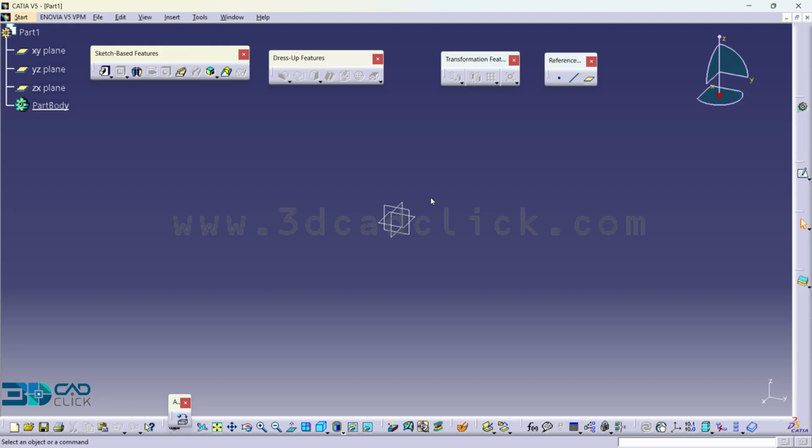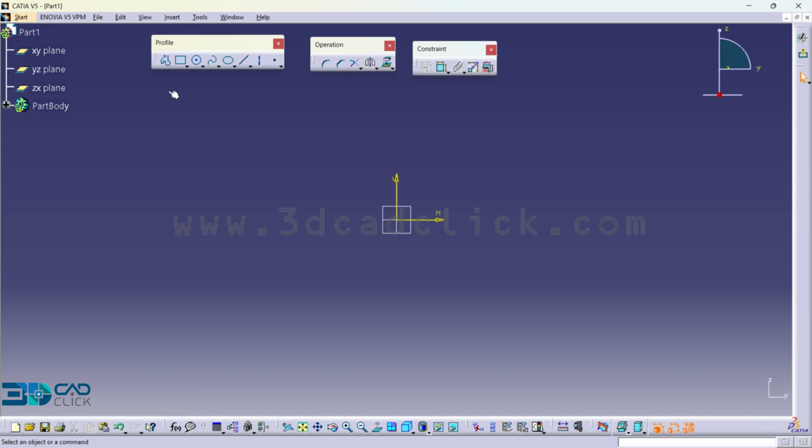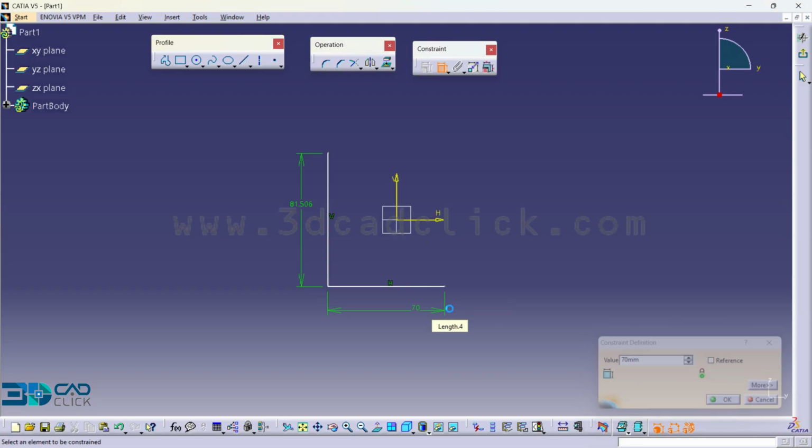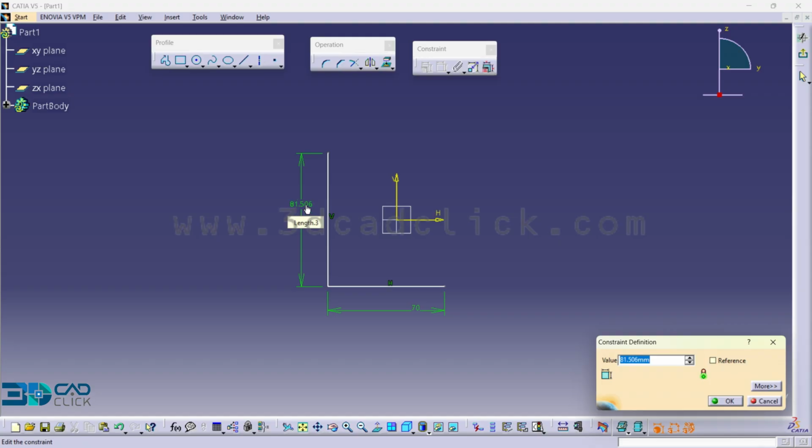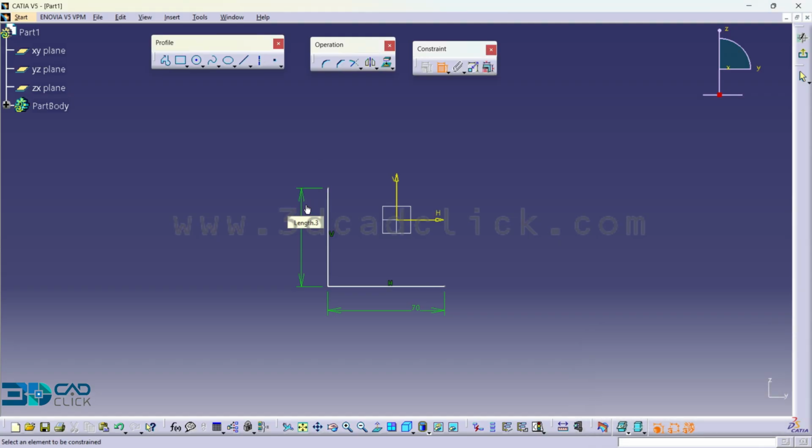Let's start from this plane, that is YZ plane. Select the plane, go to sketch. Let's go to the option here, profile. Let's start from here, first point, second, and the third point. I want to add the dimension for this. Go to this one here, this vertical line and this horizontal line. I want to modify this dimension. Double click 70, enter. Similarly, the vertical dimension 60 millimeter, enter.